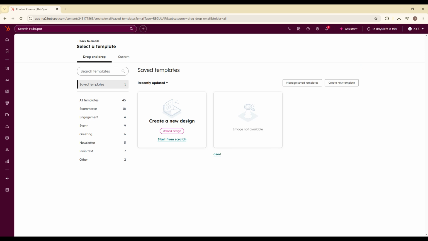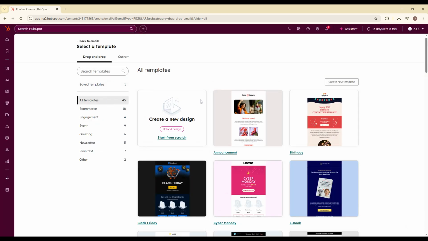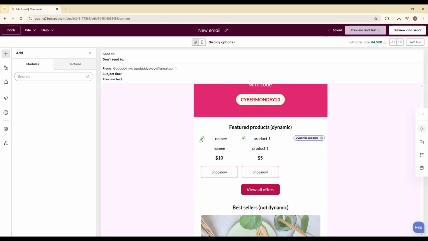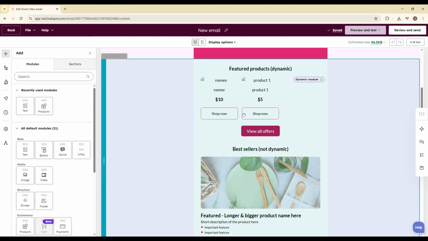Now you'll see several template options. To manage and edit a saved marketing template efficiently, choose a drag and drop template. These templates are the easiest to customize because they allow you to visually edit sections without touching any code. You can either select one of HubSpot's default templates or navigate to your saved templates if you've created custom ones before. Once you select the template you want to work with, click Use Template to open the editor.